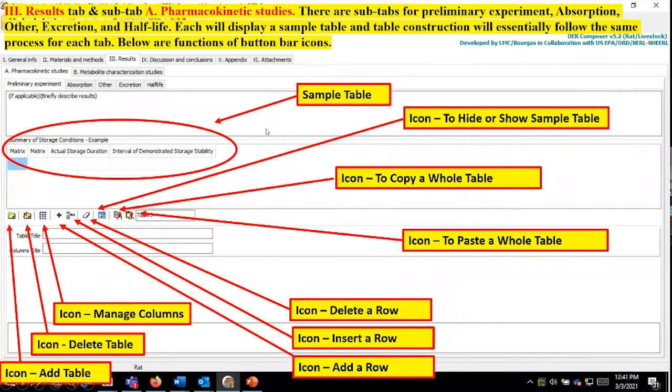If you open the program, you may find a sample table above, and there's an icon here to either hide or show that example table. There are some copy and paste features for tables, so there are some shortcuts. If two tables are very similar that you want to capture, say, for example, a table devoted to urine values over time, and likewise one where the only difference was feces, the table construction is essentially the same except for the matrix.